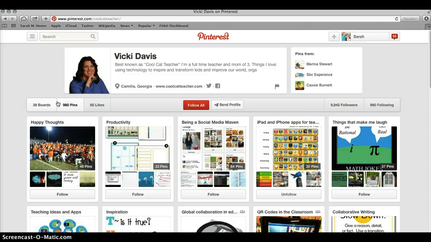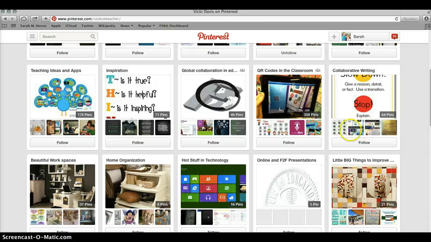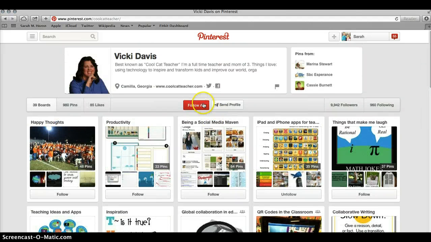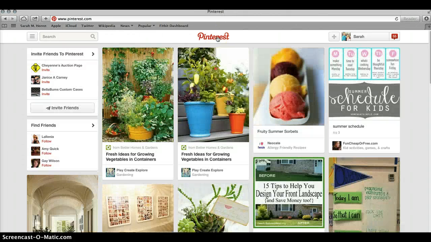She pins on various education topics, everything from happy teacher thoughts to productivity to QR codes in the classroom and iPad apps. If you want to follow just a few of her boards, like iPad and iPhone apps, you can click follow. Or if you just wanted to do QR codes in the classroom, you could click follow there. But if you liked all of her boards, you could click follow all. Then whenever Vicki Davis posts something new, and you log on to your Pinterest homepage, her pins will pop up here so that you can see them and use them in your classroom.